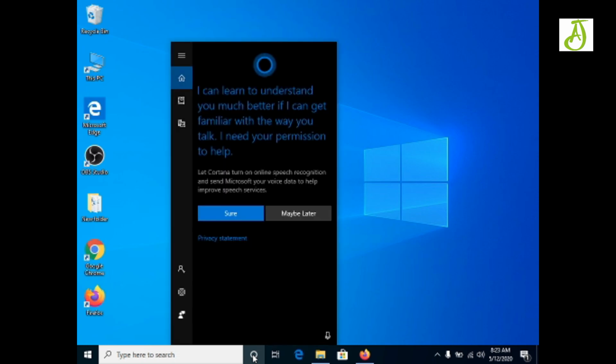Now click on this. It says, I can learn to understand you much better if I can get familiar with the way you talk. I need your permission to help. When you click on Cortana, it will ask you these things, and by clicking on Share, you'll be provided some basic training, and then you can work with your computer just by speaking commands. You don't have to use your mouse or keyboard. Just speak up and your computer reacts. So Windows 10 is equipped with that also.